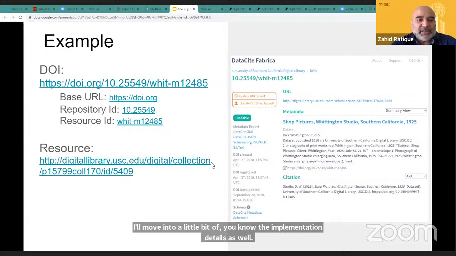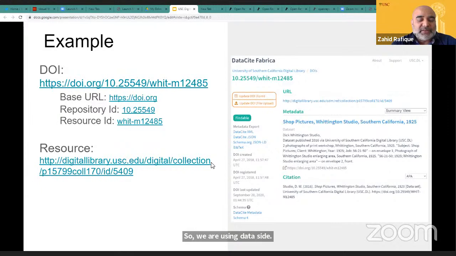So we are using the DataCite DOI service. And a typical DOI would basically look like a URL where you have a base URL, which is doi.org, then a DataCite-assigned repository ID, which is unique for all the repositories. At the moment, we have two unique repositories for USC, one for ISI and one for the USC Libraries. And then the third part of the URL is the resource ID, which is assigned by the user. So we can come up with any characters that are valid URL characters to generate that.